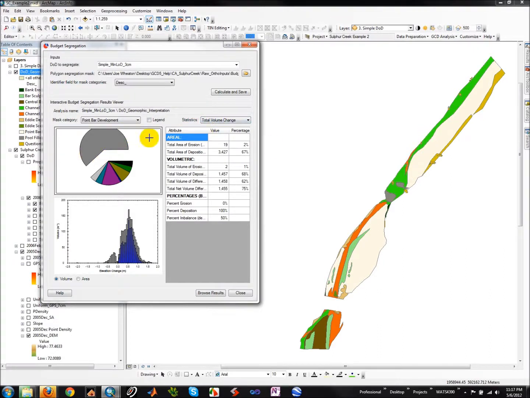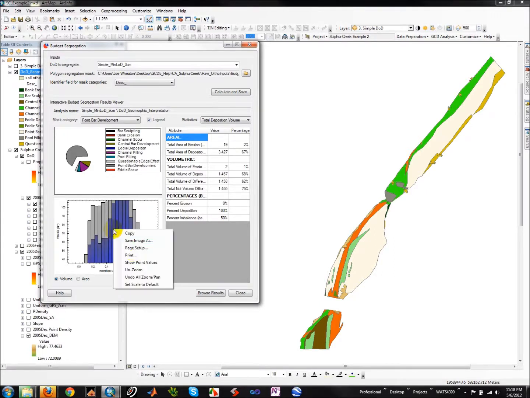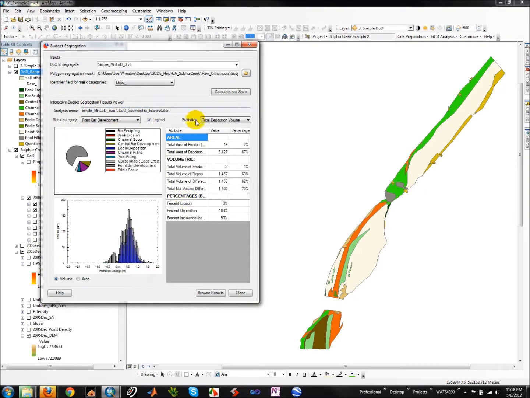So I can look at these pie charts in terms of total volume change. I could look at them in terms of area. And this one I'm looking at a depositional category, just in terms of what proportion of the deposition area or deposition volume. So there's a whole bunch of different ways that you can view these things. You can also turn on a legend if you want to see these different stats. In any of these plots, you can always save these images out to a file, and you can also zoom in to a portion of these graphs, and you can go ahead and hit unzoom to come back out. So this is the interactive results viewer, so you can take a look at this stuff.